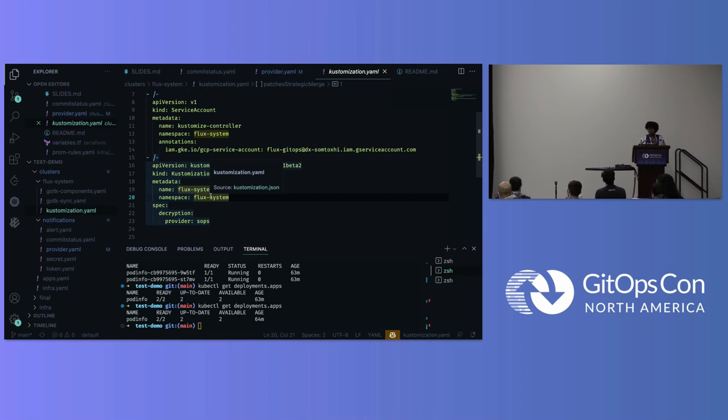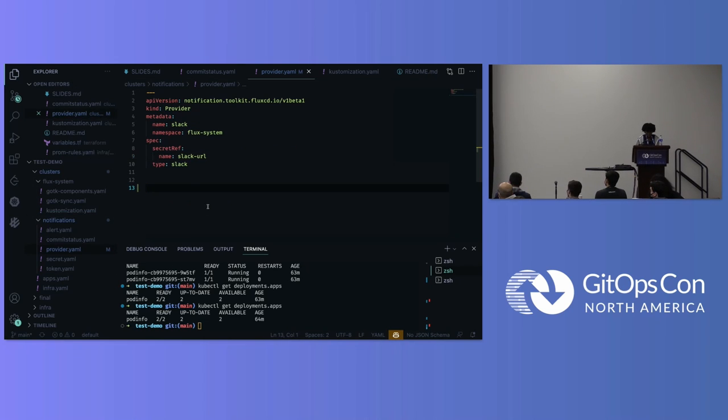Decryption on Flux doesn't just work with KMS, but it works with the popular cloud providers like AWS and Azure Key Vault. And if you like to manage your keys yourself, you could use GPG. You would instead put in a secret ref here so that Flux knows what key to use and decrypts the secret. Okay. So, did I make any changes? Okay.